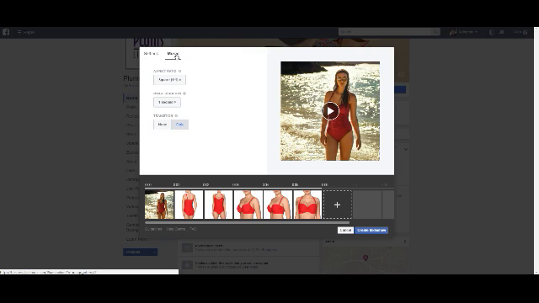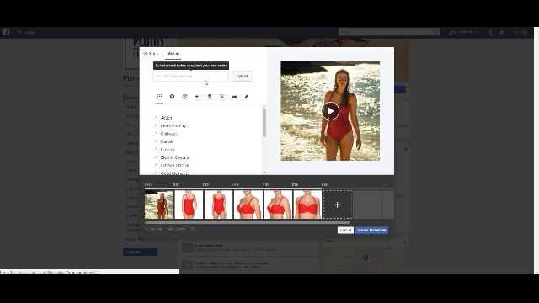So you've selected your lovely images. It's time to add a little bit of music. Now, this is really interesting because you can choose to upload your own music for your track, which is good because the Facebook music is a little bit limited.